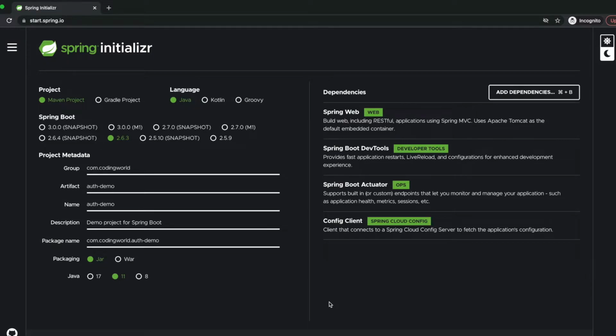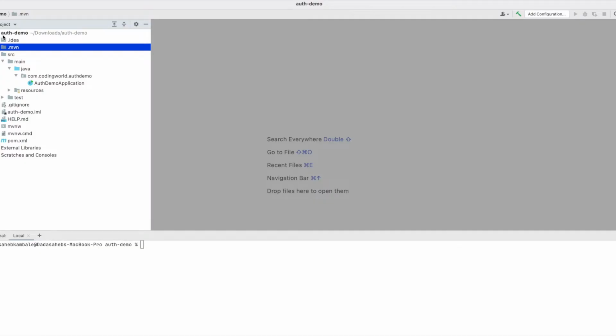So I have configured this, and let's generate the zip file of this project and import it into your favorite editor. So this is my project auth demo, and I have successfully imported that into my IntelliJ.